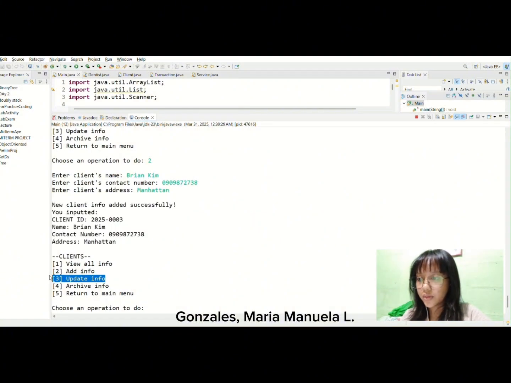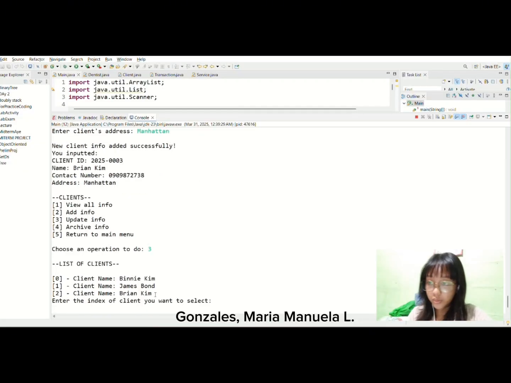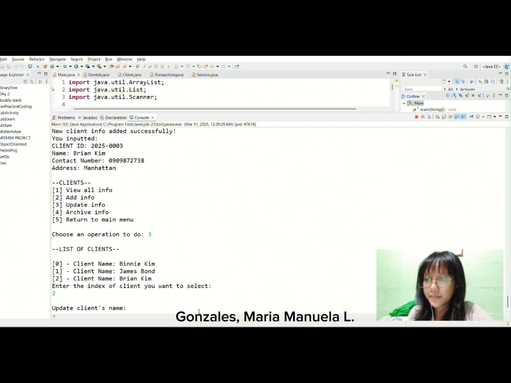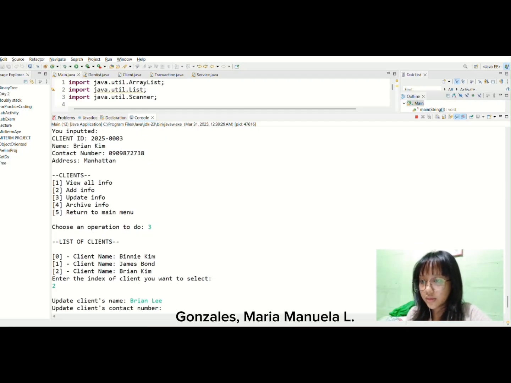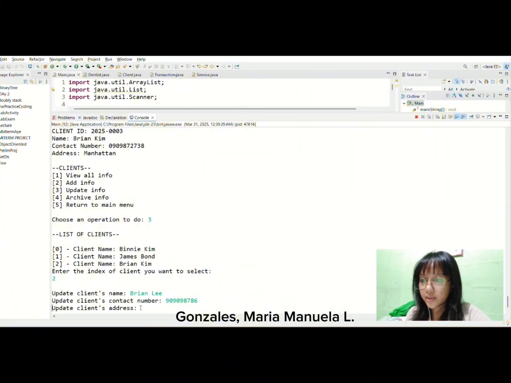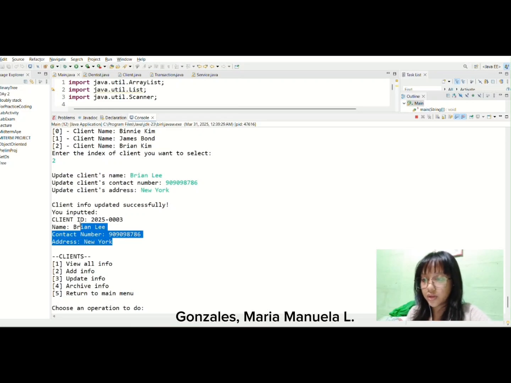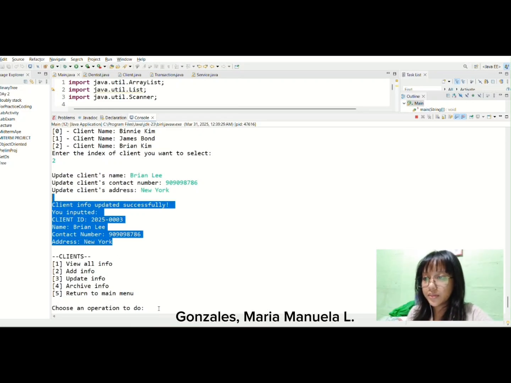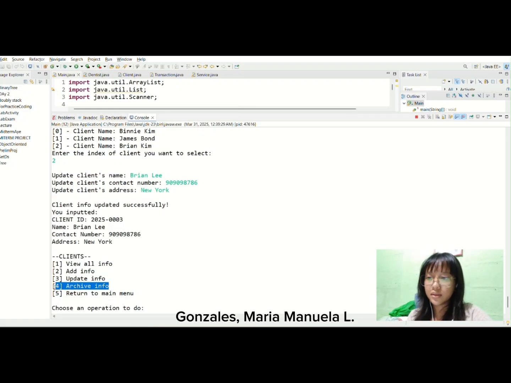Then we're going to update the information of the client. Just like with the dentist, we're going to update it. So let's select an index to be updated. Client's name. We selected James Bond, and we're going to replace it with Brian Lee, and the contact number, and then the address. And it has been successfully updated in the list.